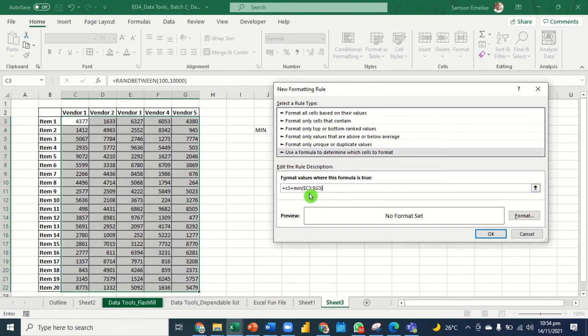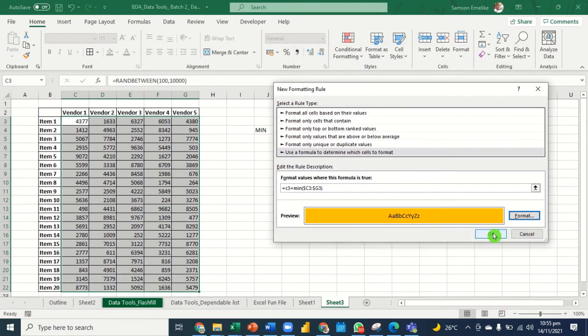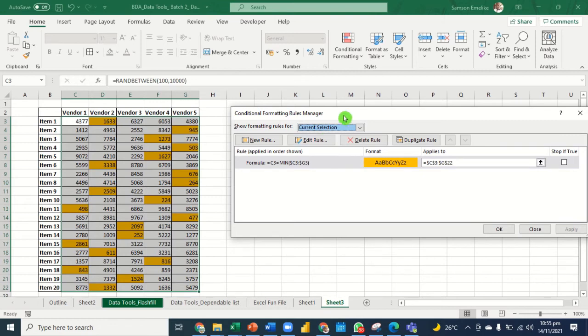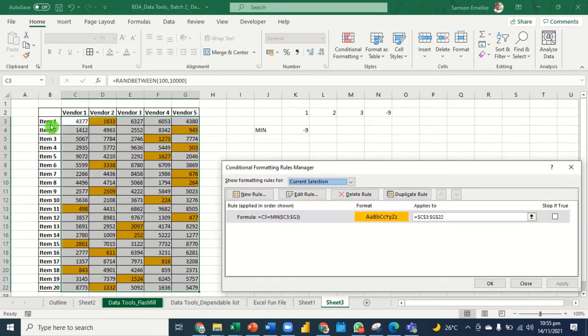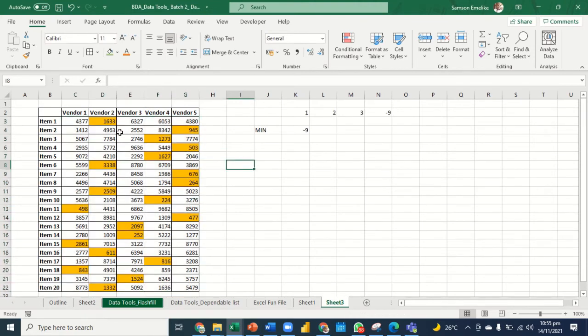Now, if it finds the minimum in this series, what color should we apply? Let's apply this or this, depending on what color you want. So I OK this, I OK this. Let me apply it and see what happens. When I apply it, we see that for this, now let's go ahead and OK it so that we get out of that point.